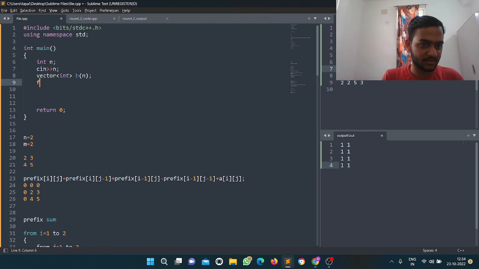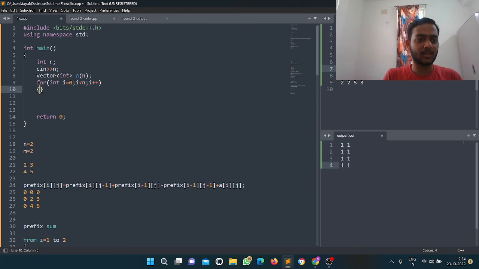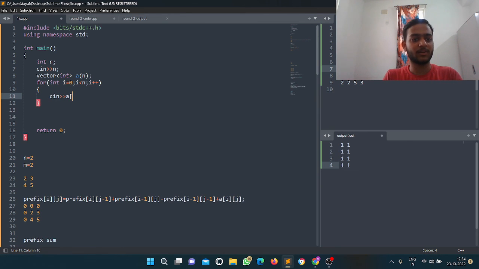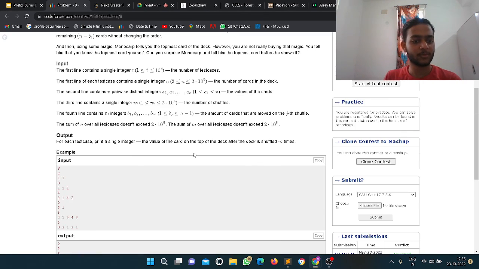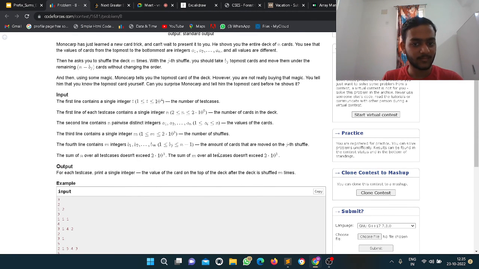I'm okay. It will be confusion. So for int, I'm inputting the array here. After inputting the array, what we have to do is, it is getting shuffled m times.